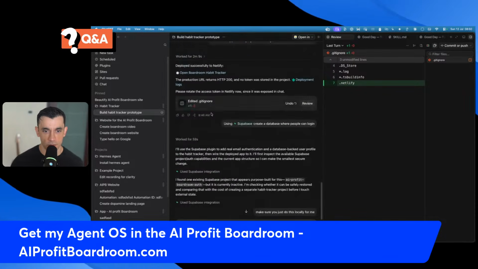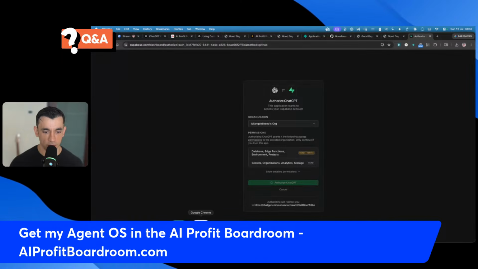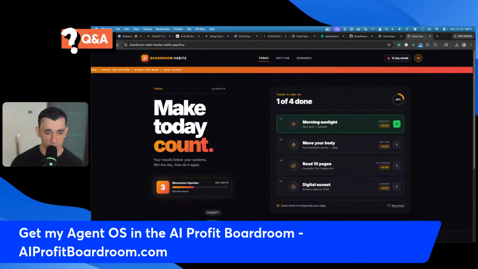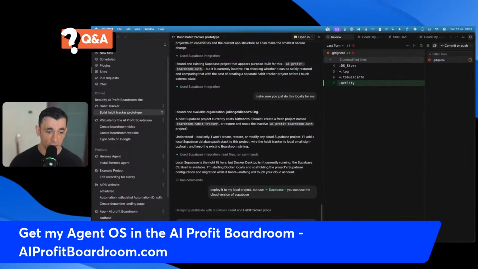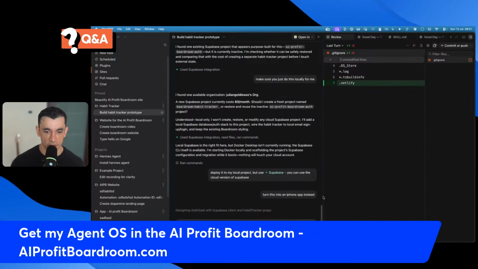So that's one example. If you wanted to, for example, look at this app and you're like, okay, I really want to make this into an iPhone app, then we can go back into ChatGPT and say, turn this into an iPhone app instead. Hit enter and steer it in the right direction as well.